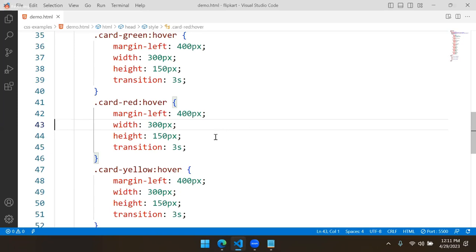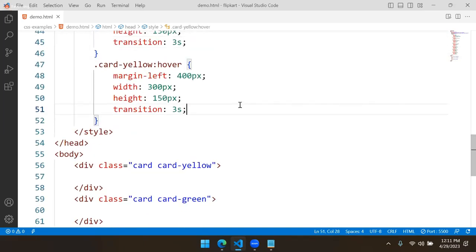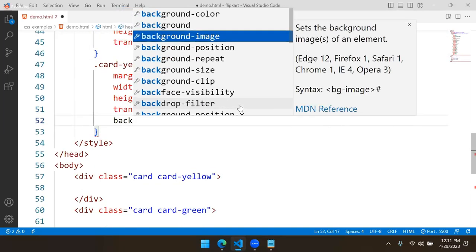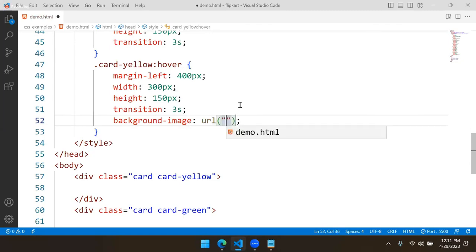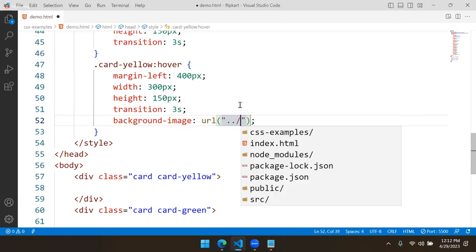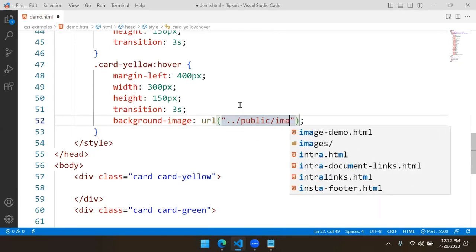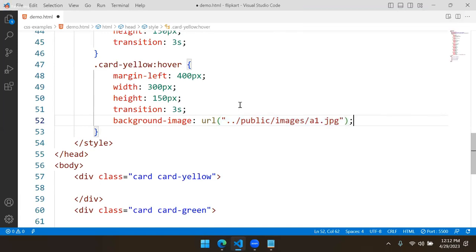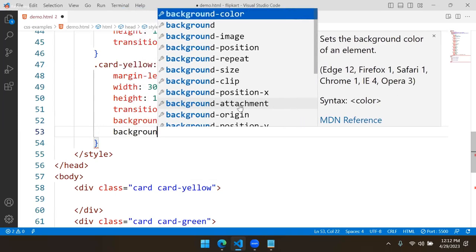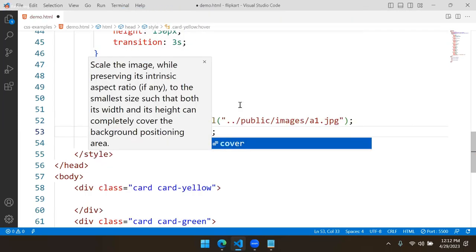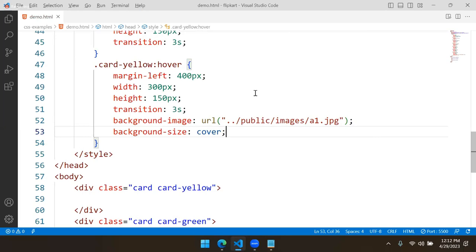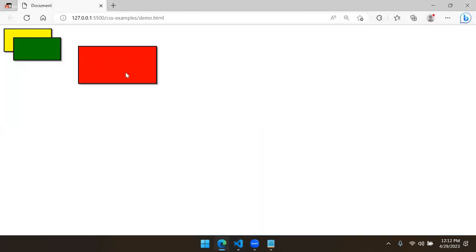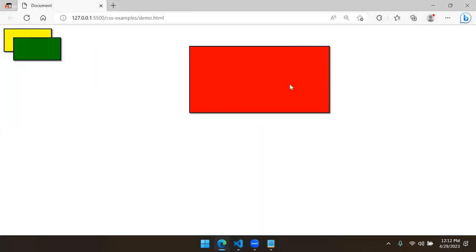Actually, when it is hover, you see red hover or yellow hover, we can keep even a background image. Background image URL, it is // public images. Suppose some image a1.jpg. Background size as what? Cover. You see now, gradually that becomes an image on hover.